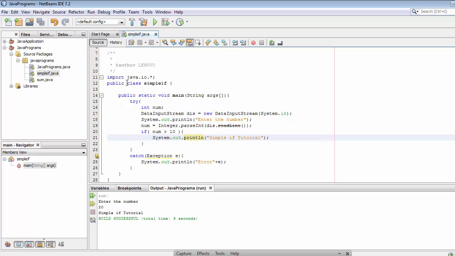With the first statement, I have imported the input output DataInputStream class. Here I have created a variable num, and then I have used DataInputStream. I have created the object of the DataInputStream class, and then given a message to the user to enter the number, and that number I am storing inside this variable. Then I am using a simple if condition to check whether the entered value is greater than 10 or not. If the entered value is greater than 10, I'll be displaying an appropriate message to the user.